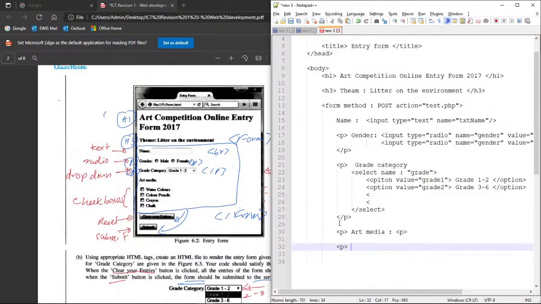Now you have the check boxes. So check boxes come with input type. Input type is checkbox. The name should be the same category, right? So it could be the same, yeah.